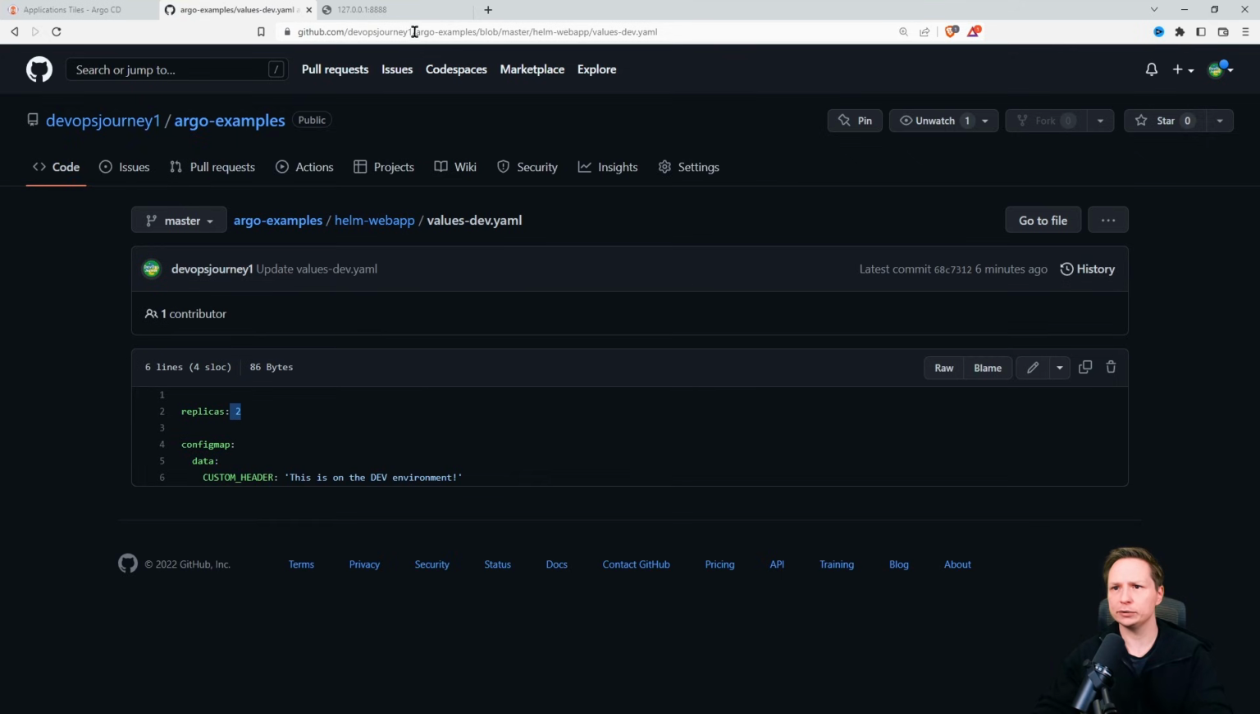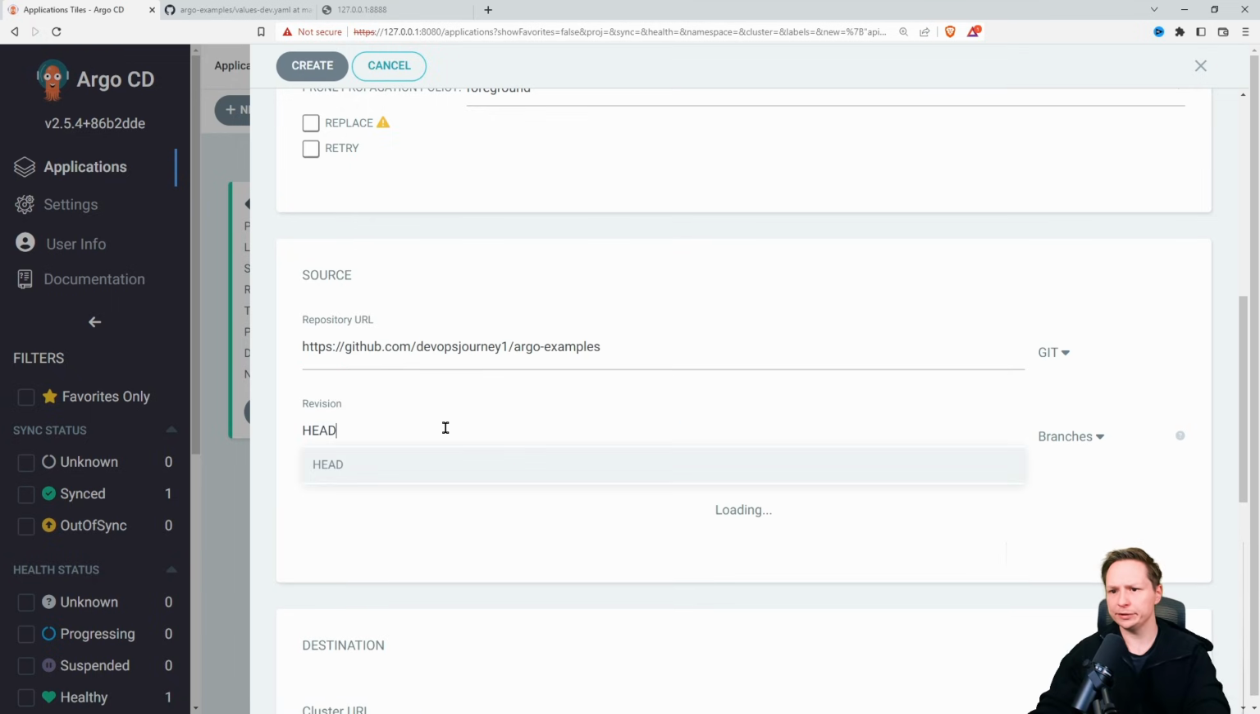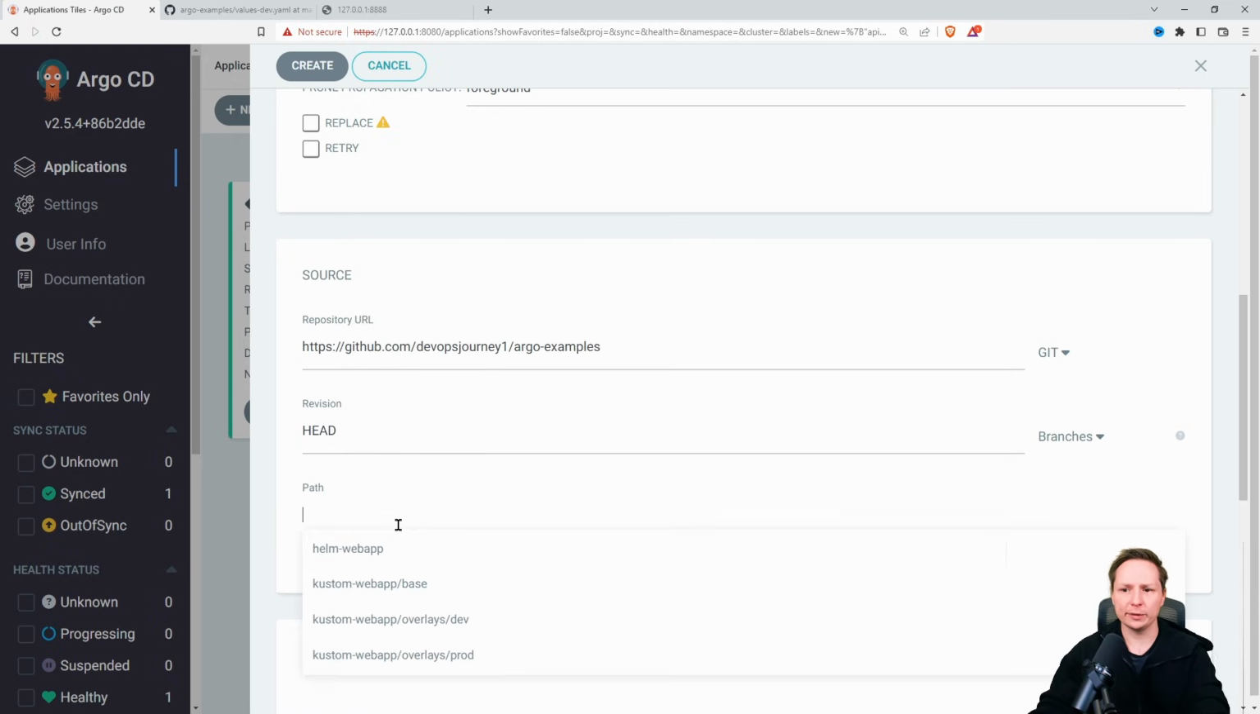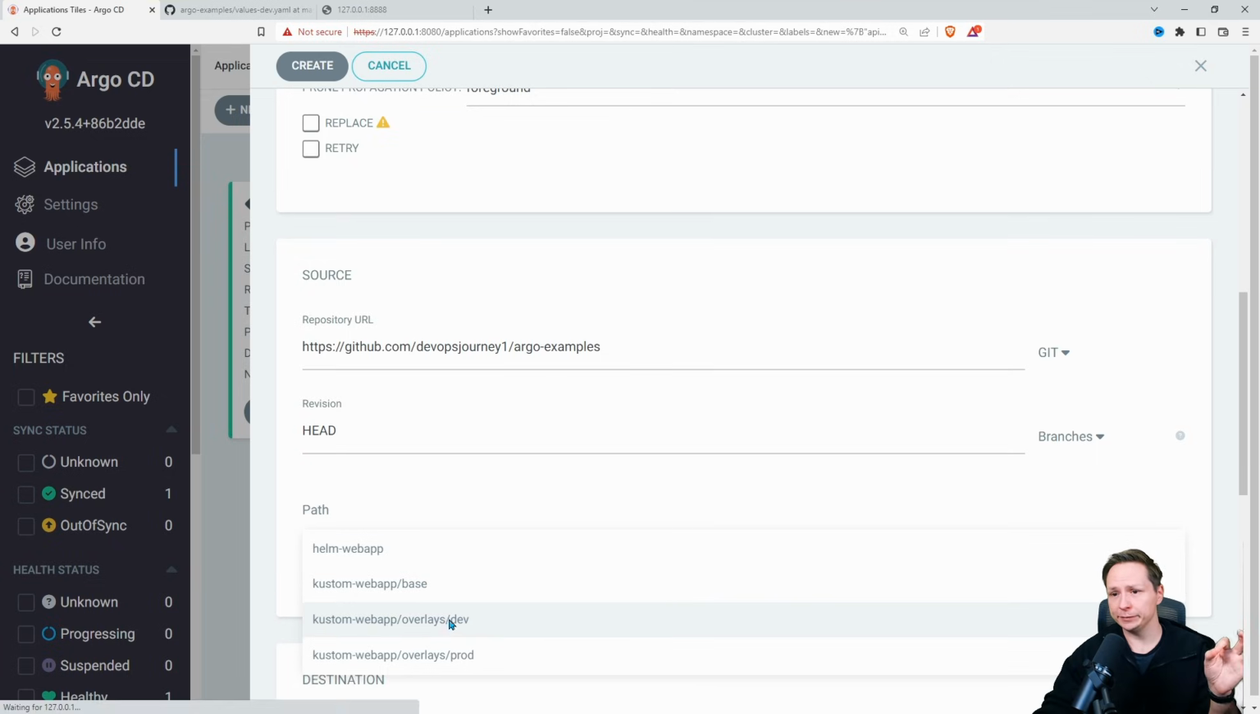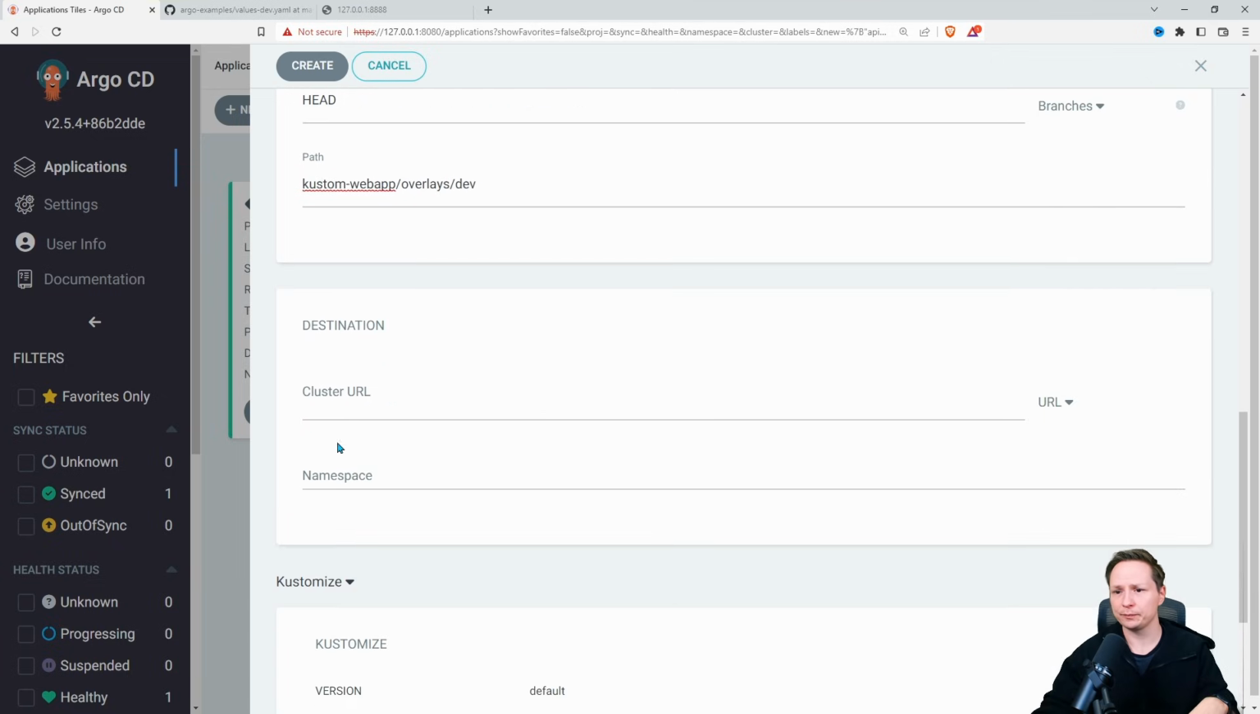And then the repository name, we're using the same repository. And then for the path, you can see with our customized application, we have a few different options here, and it's just the difference between Helm and Kustomize. With Kustomize, you use overlays. So I'm going to choose our dev overlay for our dev environment.